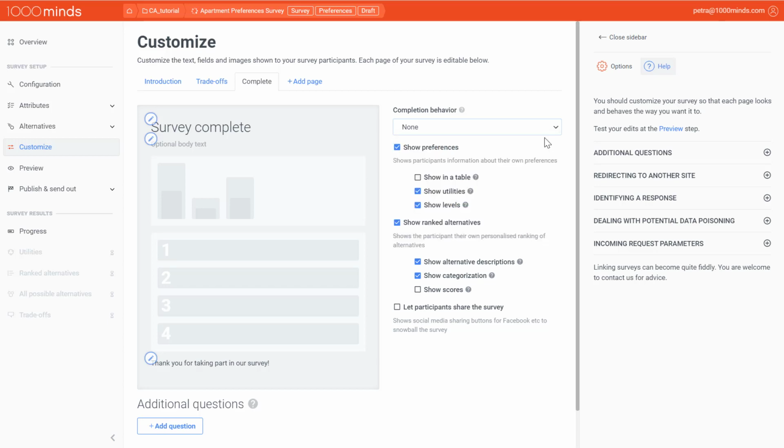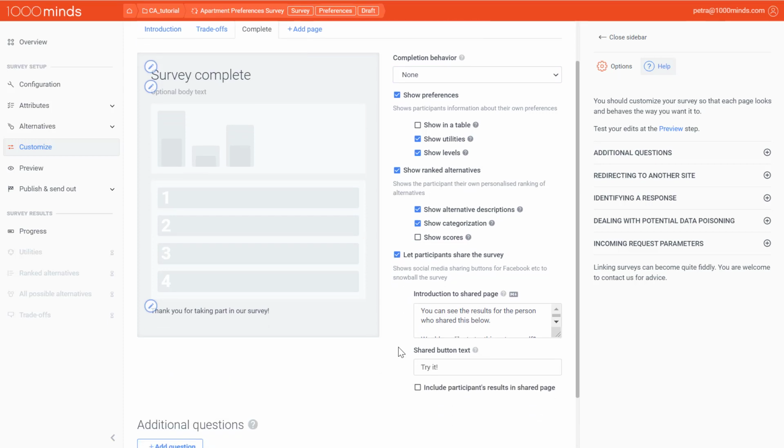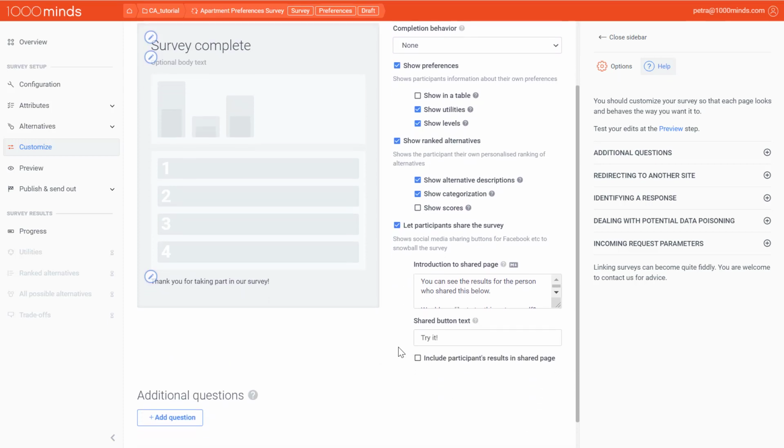If we want to widen our data sample, it will be helpful to allow participants to share the survey on their social media page. Snowballing the survey can be especially useful if you're targeting a specific audience, because it allows us to reach additional members of that subgroup more easily. And allowing participant results to be shared along with the survey could give the survey an even wider reach, because people love sharing information about themselves.